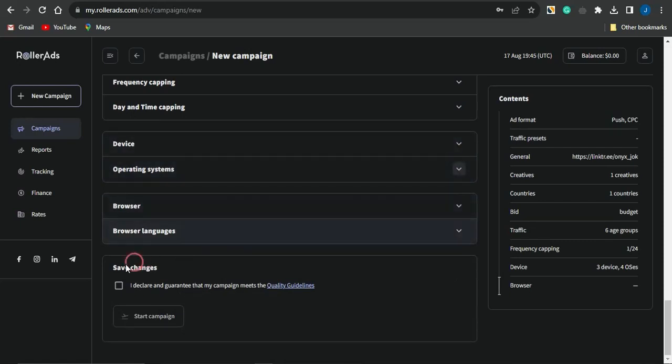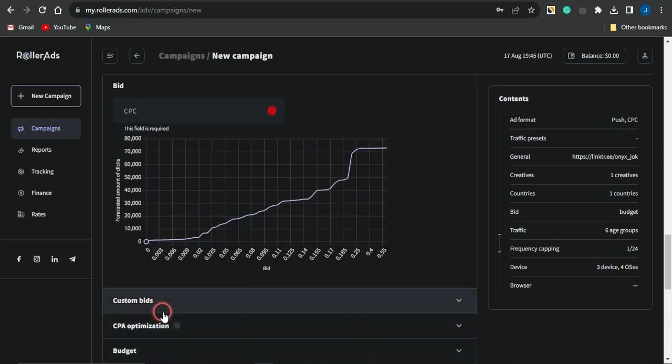So once you are done, guys, simply click on save changes and declare and guarantee that this campaign meets the quality guideline. And you could then simply go on to starting your campaign.